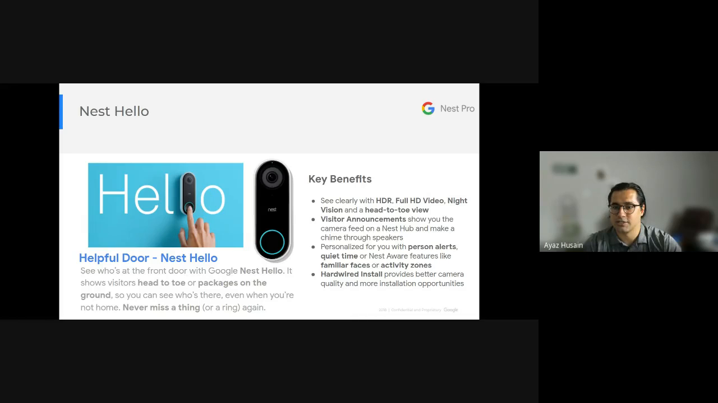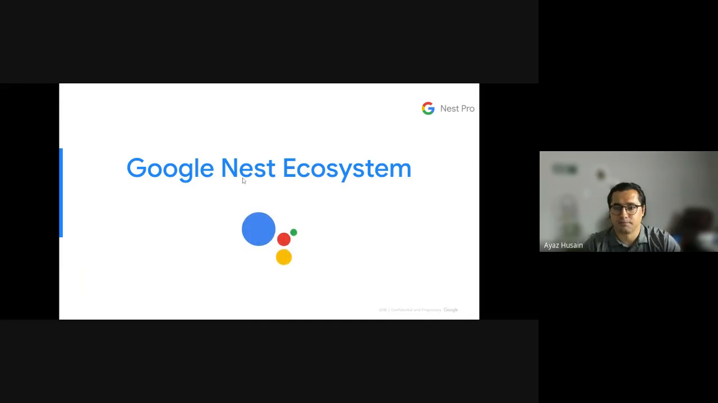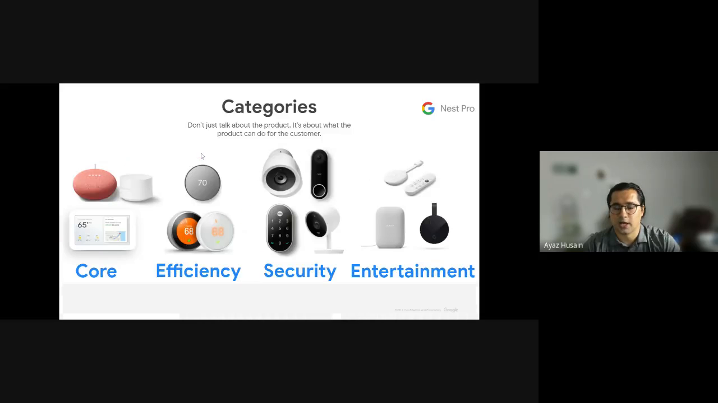I highly encourage you to try one of these devices out to see that camera view and compare it to any other camera manufacturer on the market. Now, let's finish off here with the Google Nest ecosystem. So our products, we have many, many more products than I've gone through today.